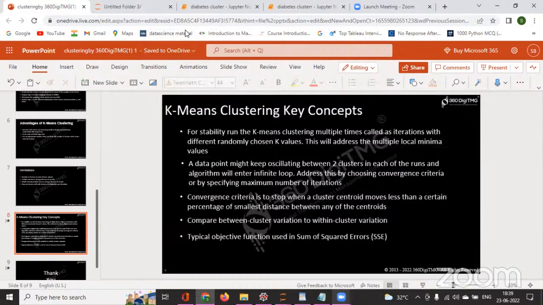We have already discussed this. When it comes to k-means clustering, there are a few things you have to take care of. For stability, run the k-means clustering multiple times, calling the iteration with different randomly chosen k values, which will address the multiple local minima. Whenever you run the algorithm, each and every time it will keep changing, so you should be aware of that.